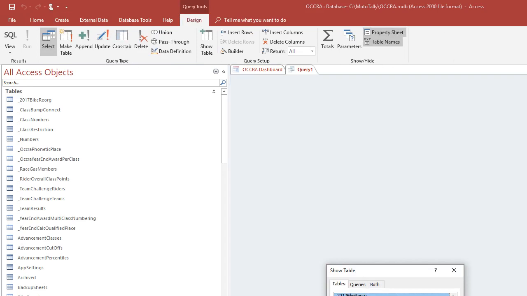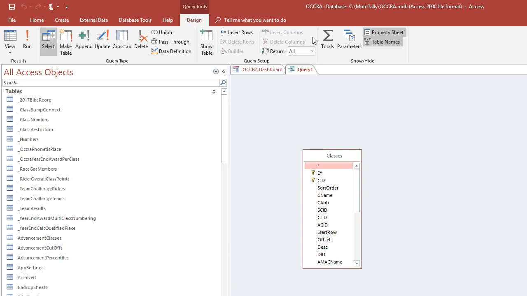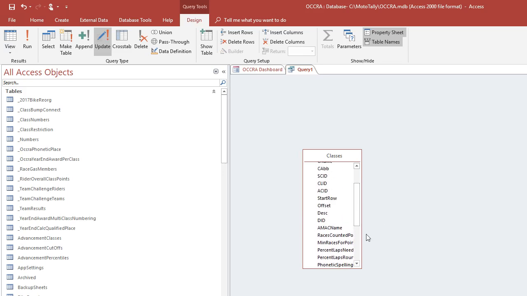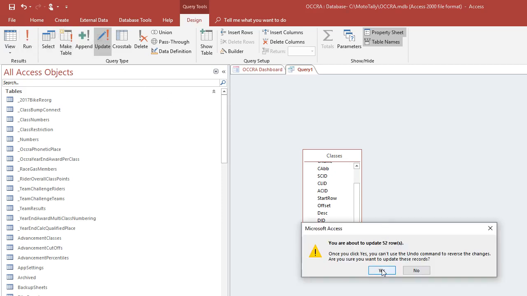Create, query design, classes. We're going to do an update. We need to make sure that we're only updating 2018, and we're only going to update where it currently has 9, because like Trail Rider and some of the other classes don't have anything counted. And we're going to make sure where it says 9, that's this line right here, we're going to update it to 10. Let's try it again. Run, 52 rows.